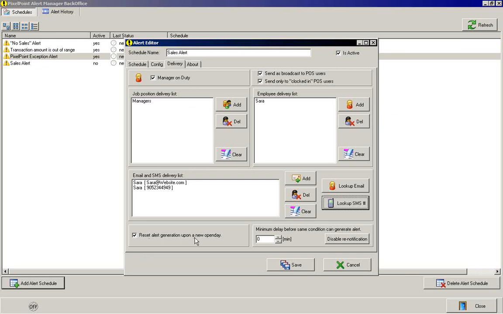Reset the alert generation upon new open day. Self-explanatory. New day, I don't care about what happened yesterday. Minimum delay before the same condition can generate the alert again. So in here, for example, if it's over $100 and there's no acknowledgement of it, then hey, $100, then oh, $100, then hey, $100, you know, you can keep sending this thing. Or disable re-notification, in which case then send it once, leave it alone, and that's it.